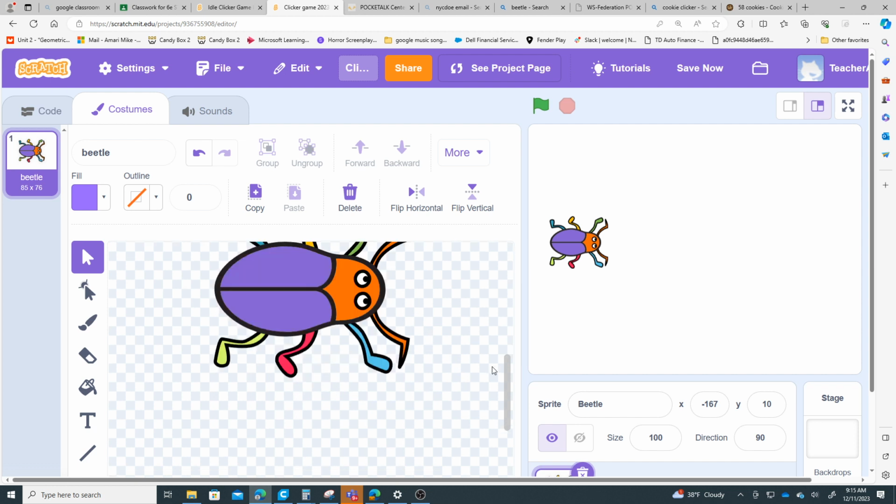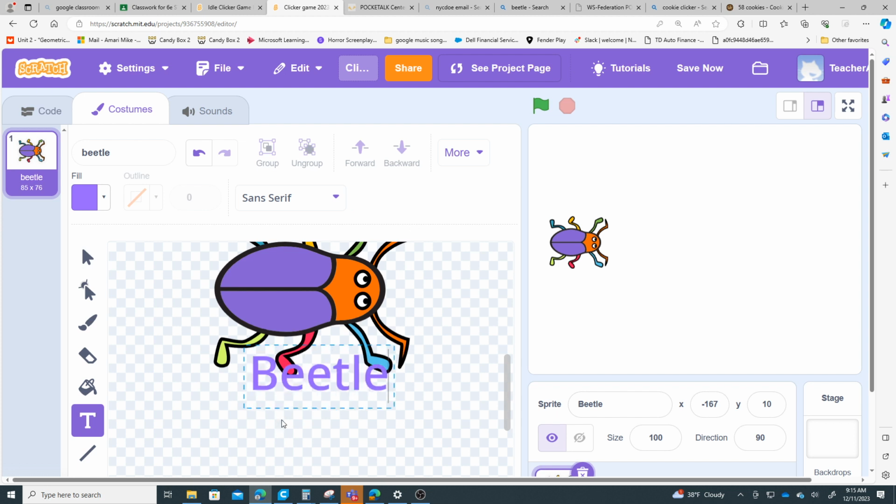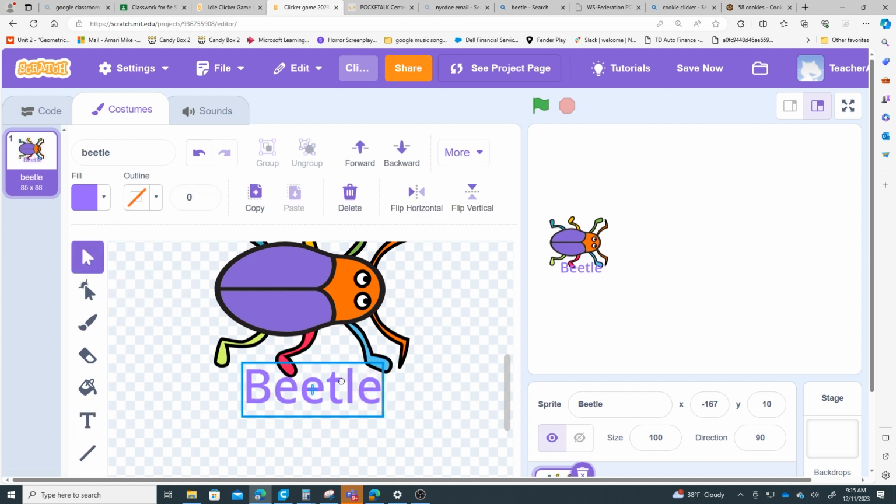I'm just going to scroll down a little bit so I have a space underneath it. Then I'm going to click over here on this text tool, and then I'm going to click right below the bug. This will allow me to type in my label, beetle. And when I want to fine-tune the placement for it, I click the select arrow, and then I just move it until it's sitting where I want it to sit. And we can see over here in our preview window what it's going to look like.